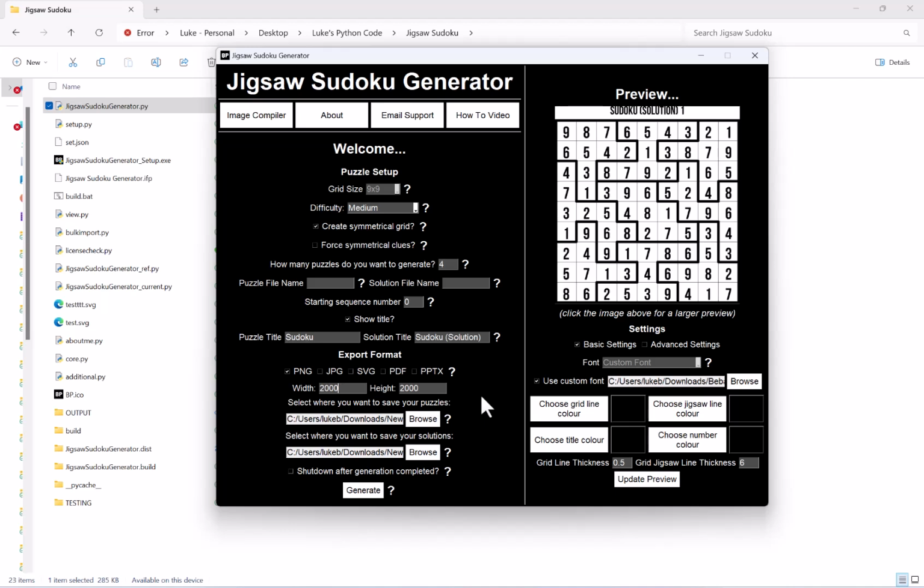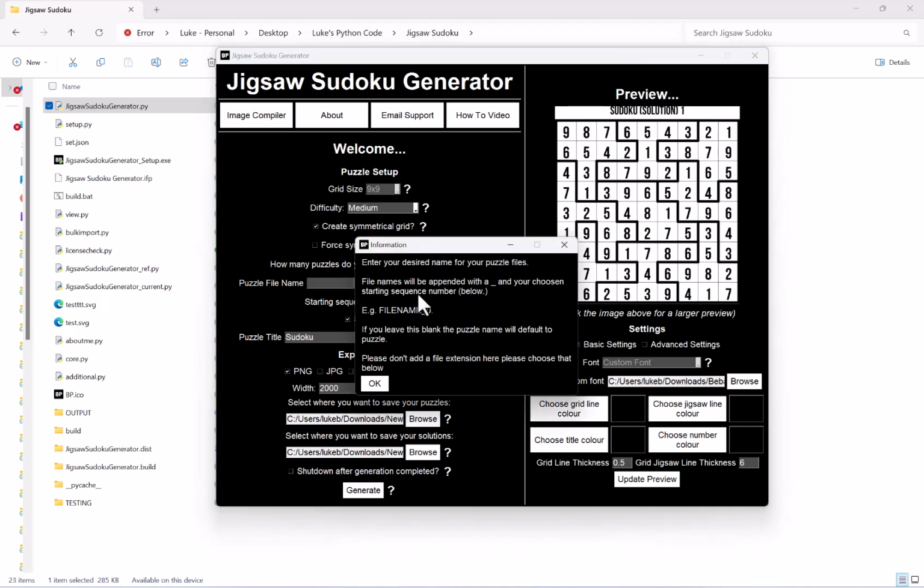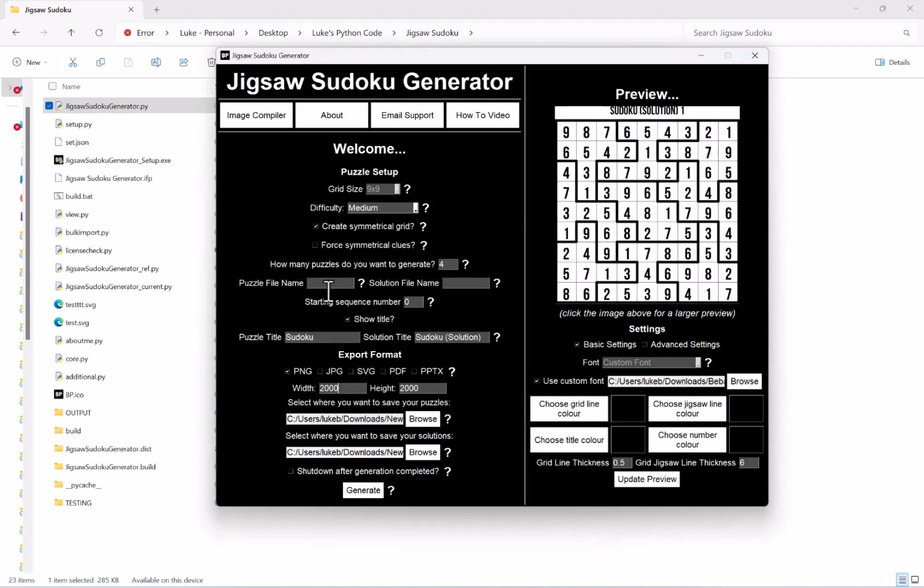Now, another option that we have when we're exporting our files is to choose the puzzle file name and the solution file name. So as you can see here, whatever file name I put here, it will be appended with an underscore and my starting sequence number. So, as my starting sequence number is 0 here, if I put Sudoku here, my puzzle file name would be Sudoku underscore 0, then Sudoku underscore 1, and so on.